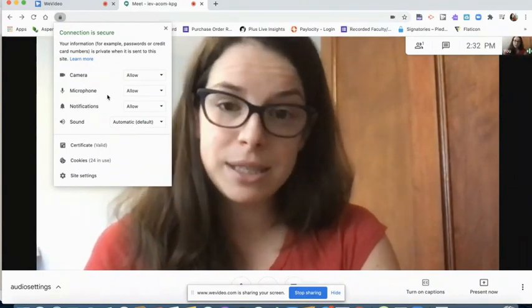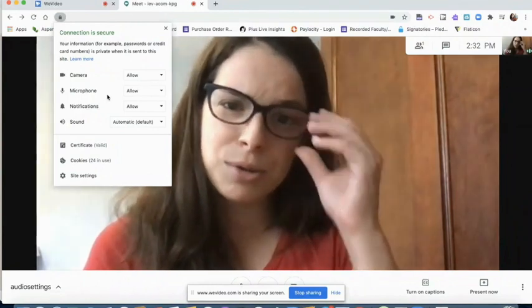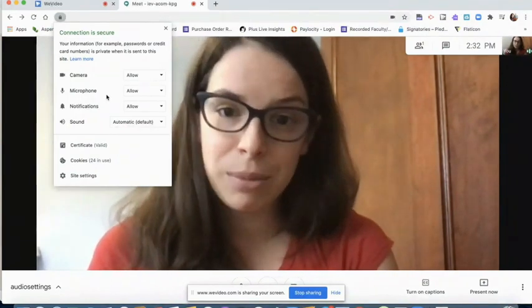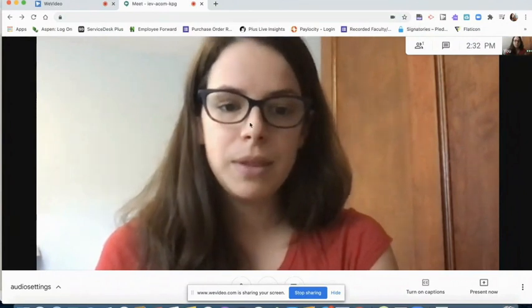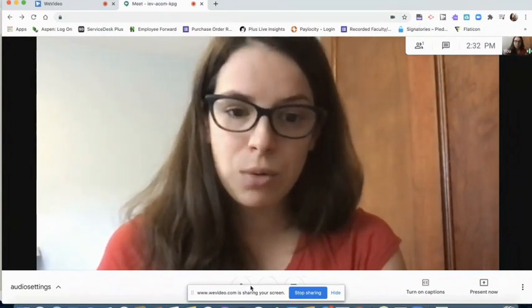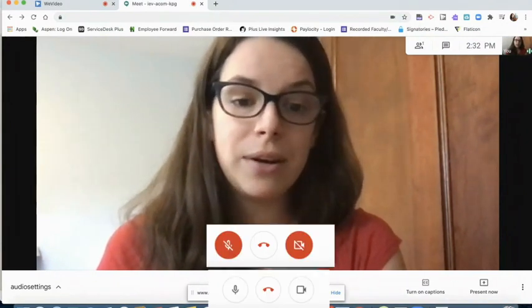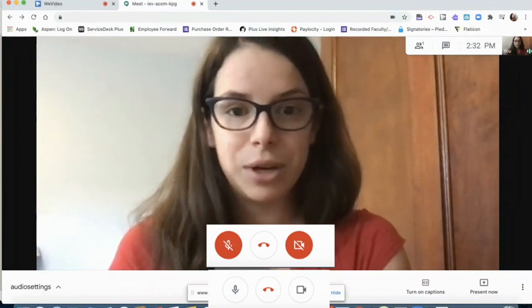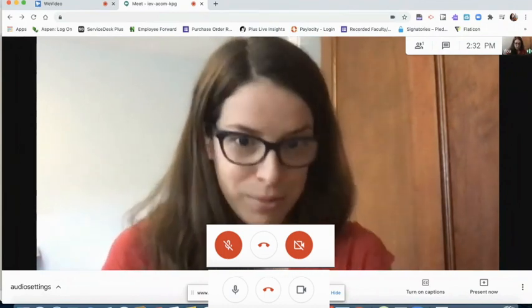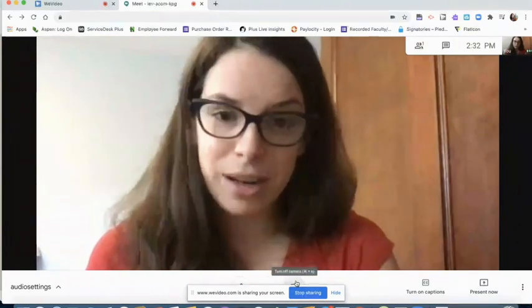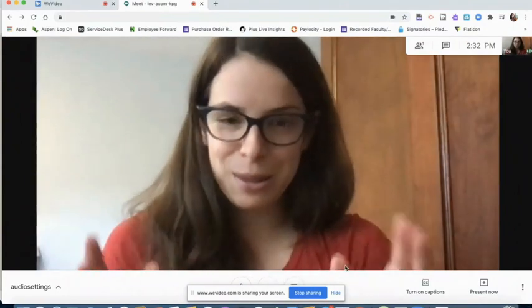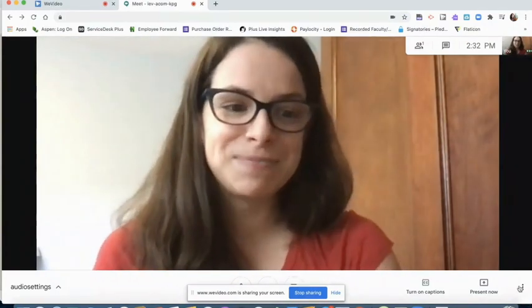If for any reason the student had blocked those or said not to allow, they could re-enable that here. The next thing to have them check would be their mute and camera settings at the bottom of the screen. So make sure that they are not muted there, that they have their camera on. Those are two good ones to check.